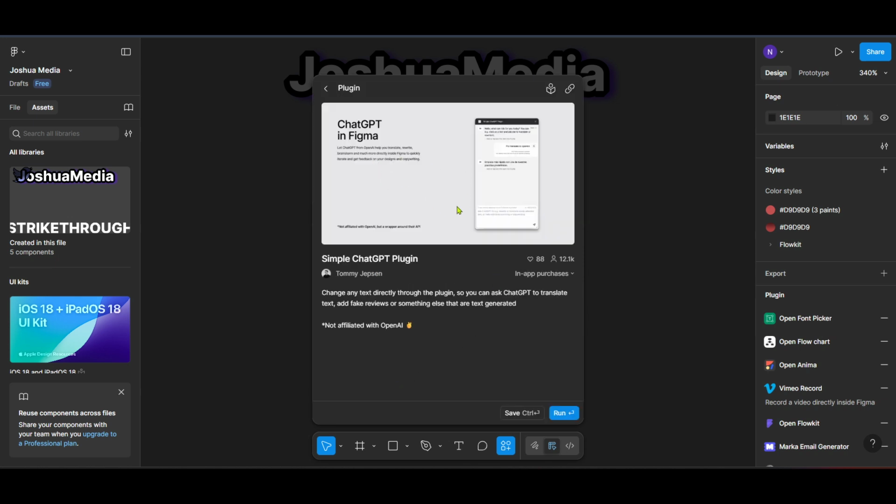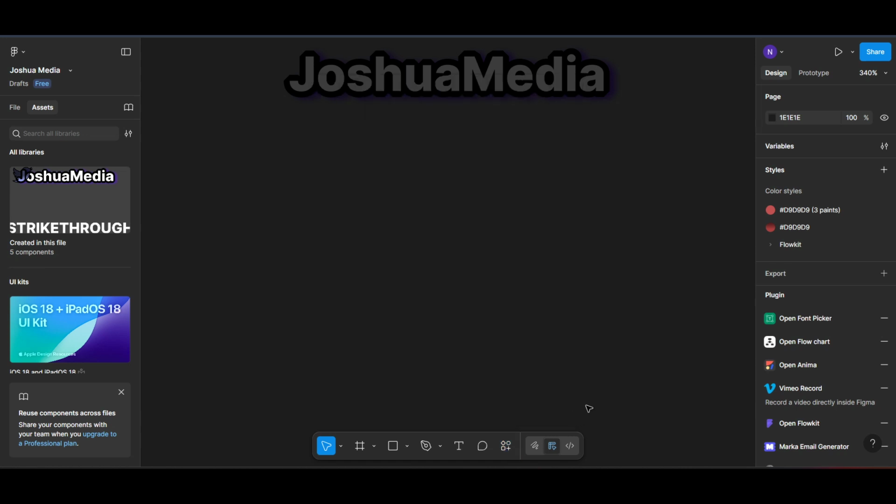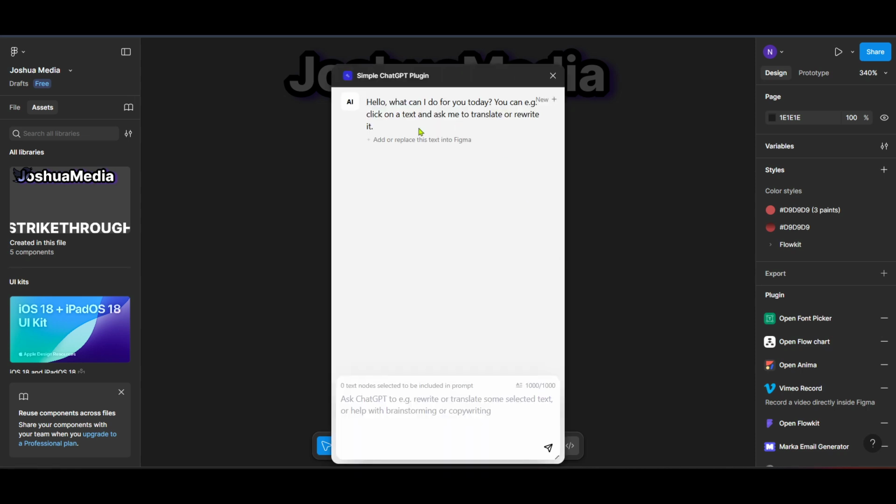Now that you've found the simple ChatGPT plugin, all that's left is to run it. You'll notice a button that says Run. Simply click on that and you'll activate the plugin within your Figma workspace. This tool will now be ready to assist you with generating text, ideas, and more directly within your design projects.